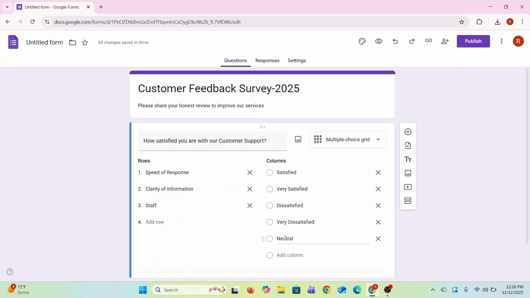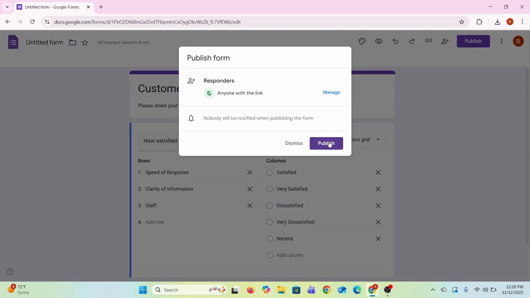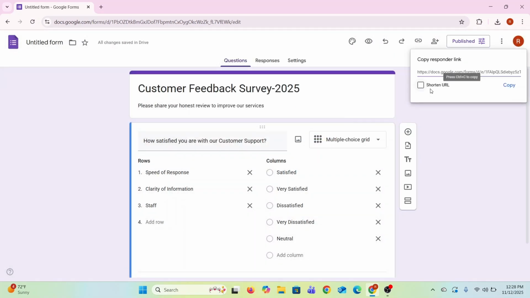Click Publish. Copy the form URL. Share it via WhatsApp, Facebook, Instagram, or any social media you prefer. Anyone can respond. You can also test the form yourself.